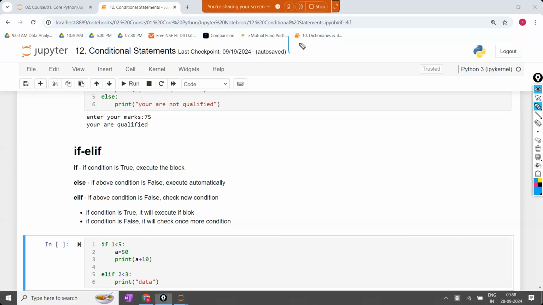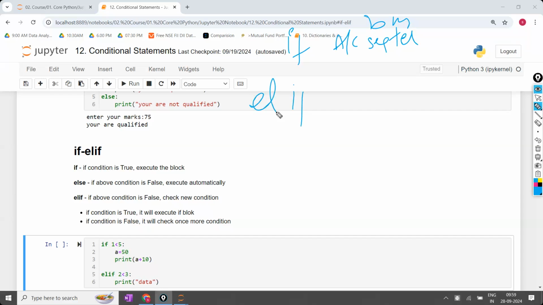Assume this is the case. First, I'm going to start with the first condition. My first condition is AC sleeper. Whether AC sleeper tickets are available or not, first I'll see. That is the AC bus sleeper. This is condition number one. First I'll check that one. Assume all the tickets are filled. Tickets are completed. Bus tickets are not there. Next, elif.